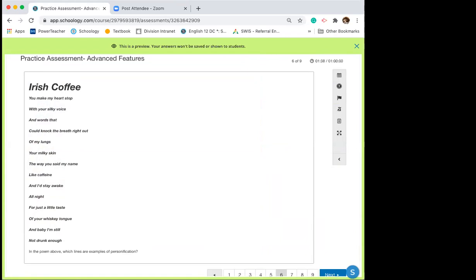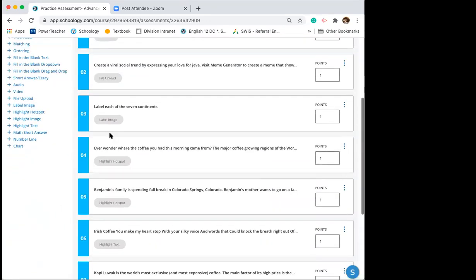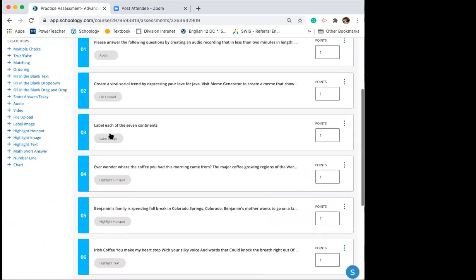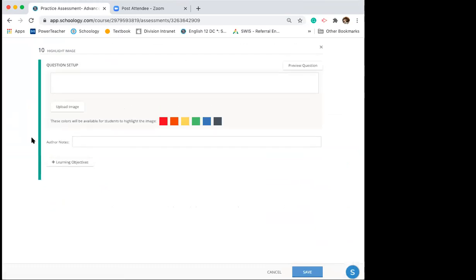So let's look at how to set that up. And if anyone has used this, I would love to hear about it. I think I can see it in a social studies, like a map, like regions type of question. It's just a little weird. All right, so highlight hotspot.